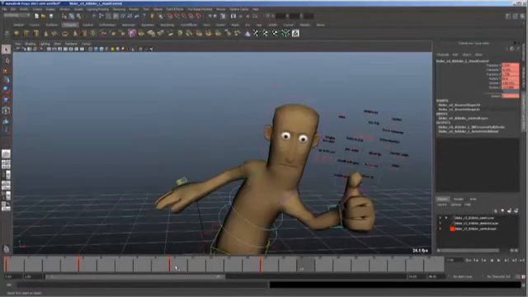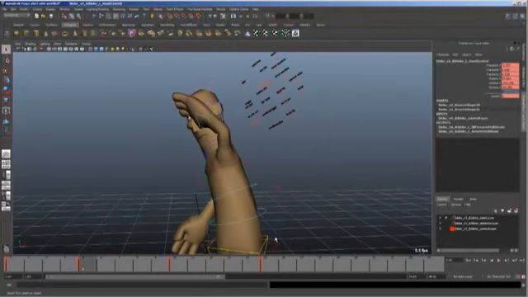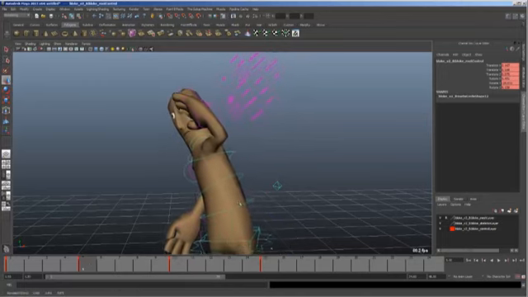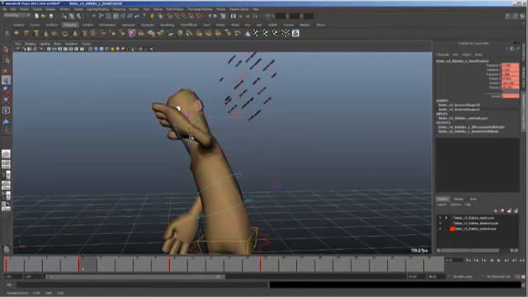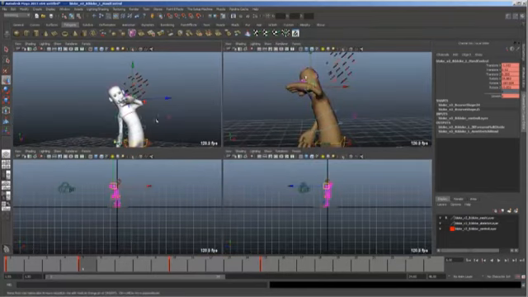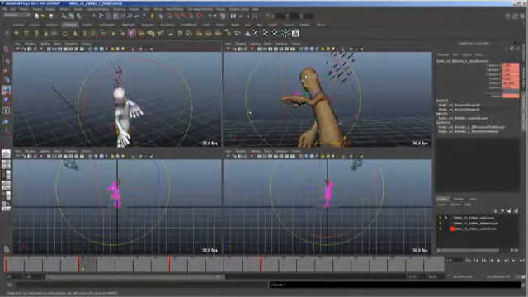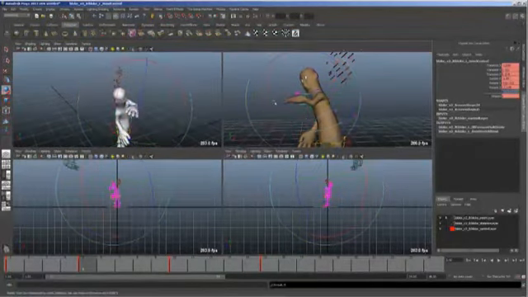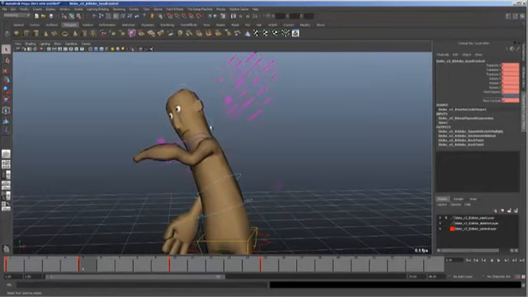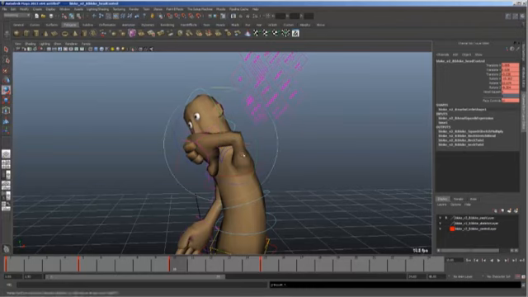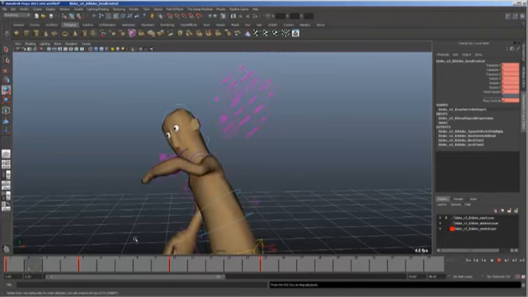You know what, it is better, but what I'm noticing now is that this beginning moment really does need to be a little bit more separated from what I'm doing over here in this section. Okay, and I'm going to add a little bit of head to this overlap as well.